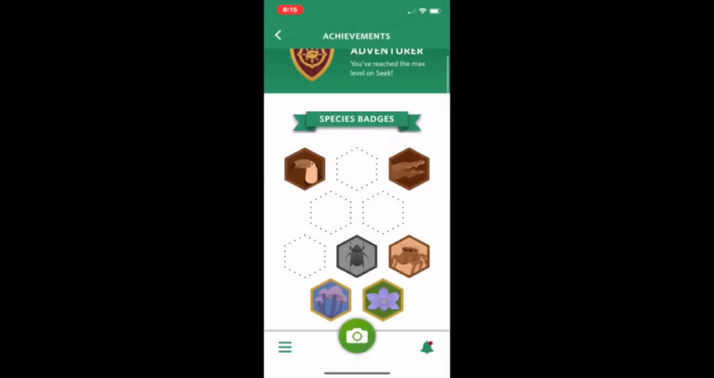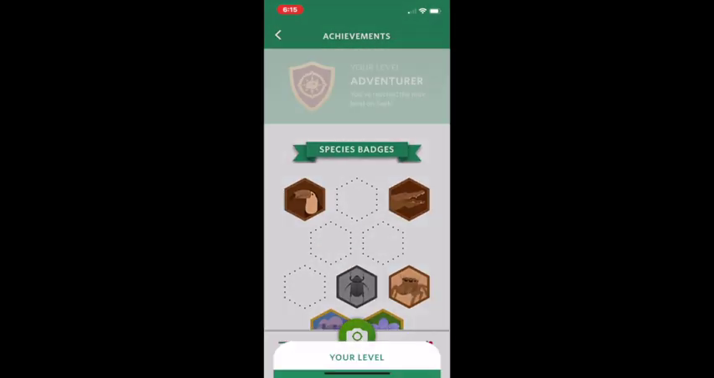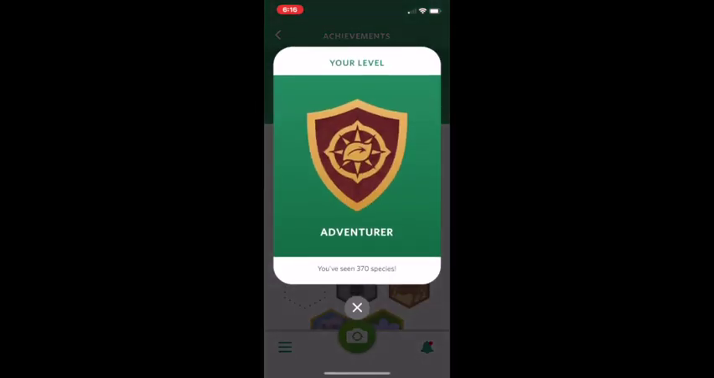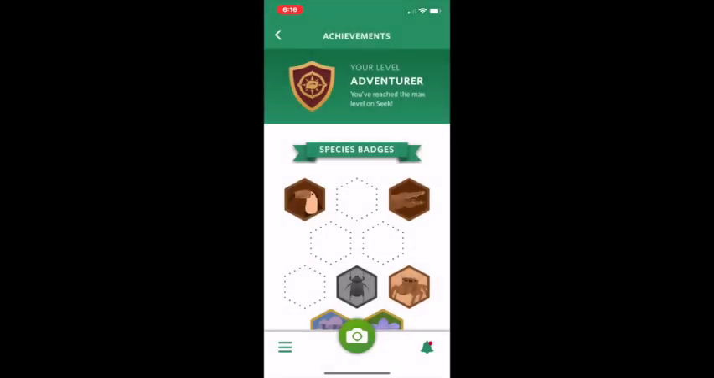Also, you get badges for the total amount of observations you've made. It looks like I achieved the max level on Seek, and I'm an adventurer. Woohoo! See how this can appeal to young nature lovers? Below the species are challenge badges.